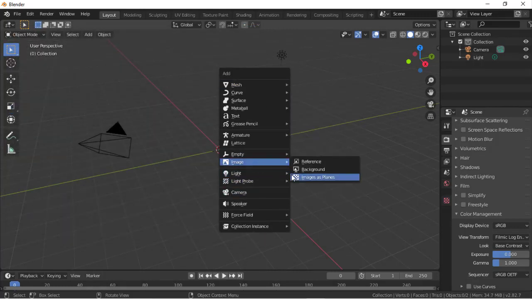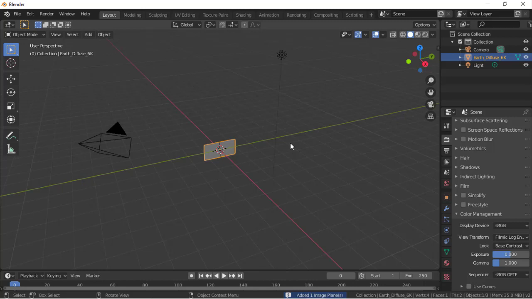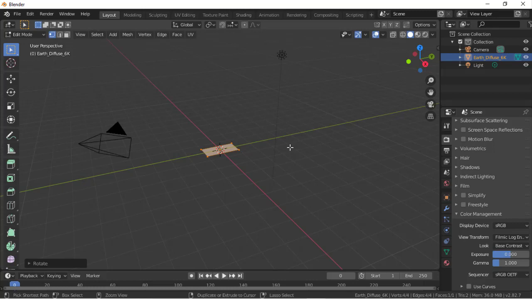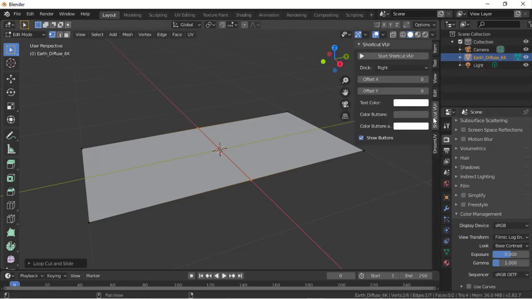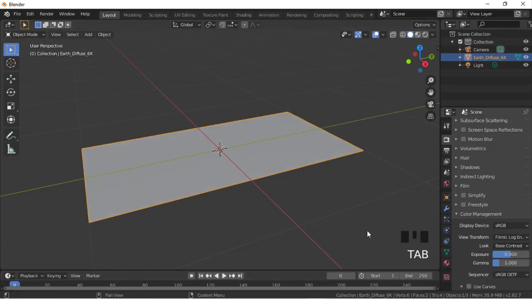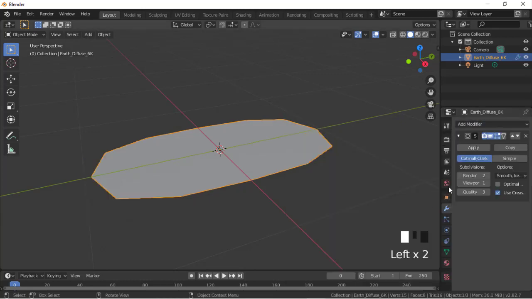Now let's add an image as a plane. Go for the Earth diffuse. Of course, that's what we're going for. Rotate on the Y 90 in the X in edit mode. Loop cut just there. Now I can see what I'm doing down there.